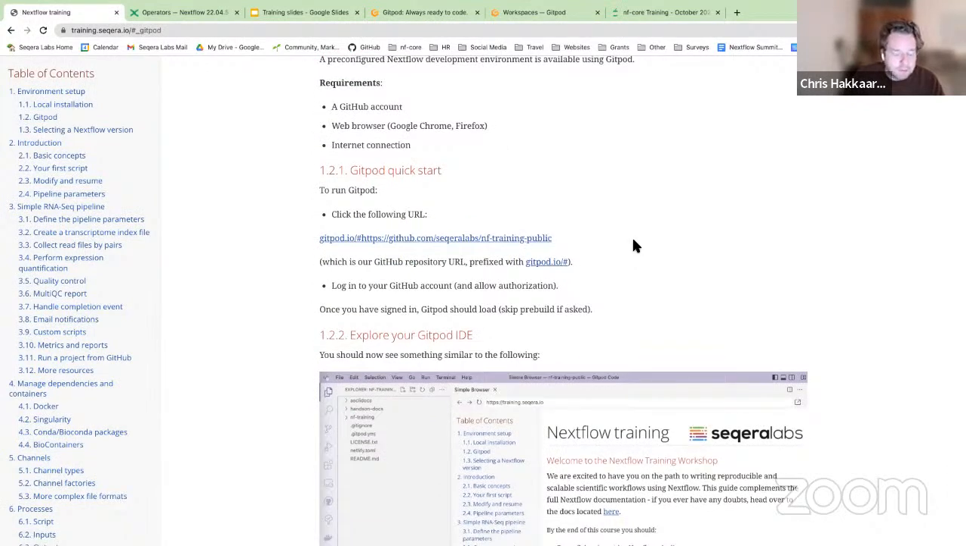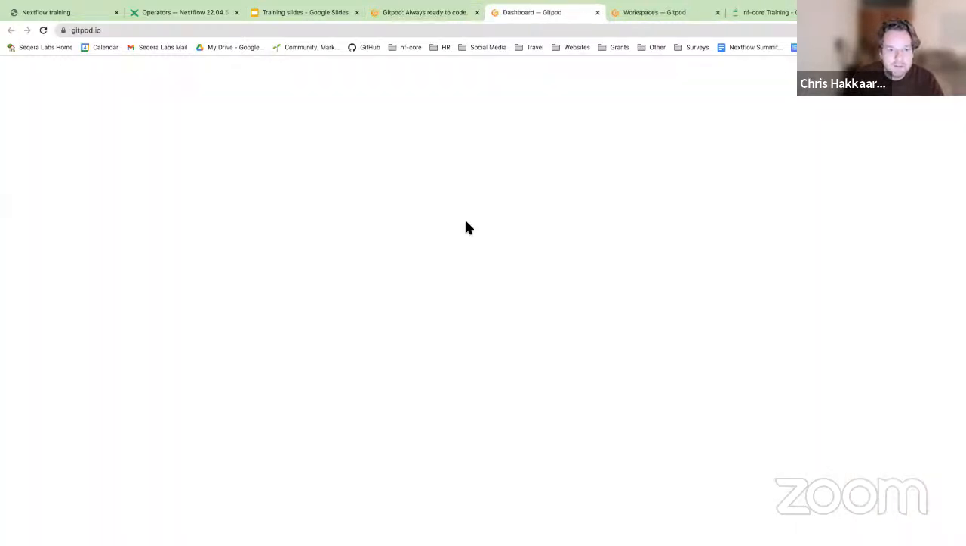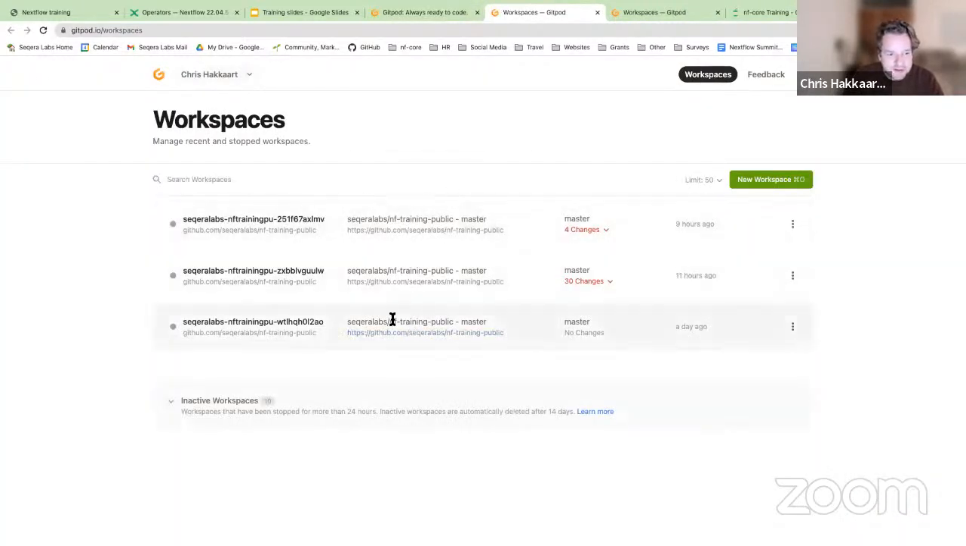So here we have different options about how we can revive this training material from yesterday. The first is that you can actually go to gitpod.io and go to this dashboard. This will be hooked up through your GitHub account, and you'll be able to find these sessions that you brought up previously. And this is one of the really cool things about Gitpod, is that you can actually come back to things that you've done previously.